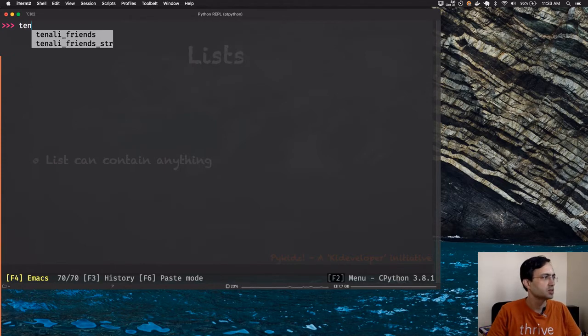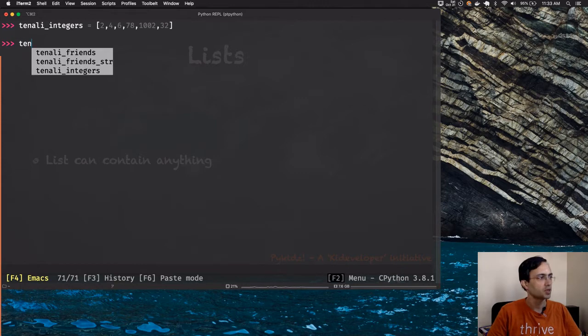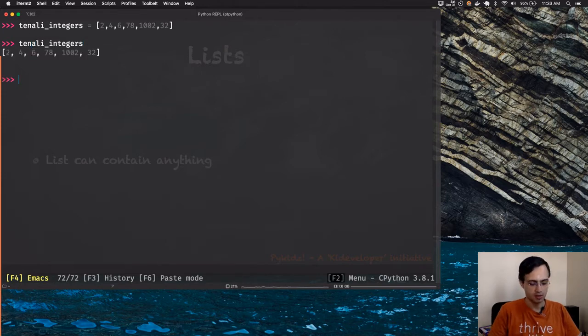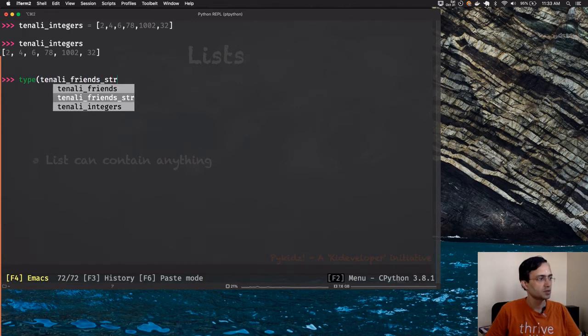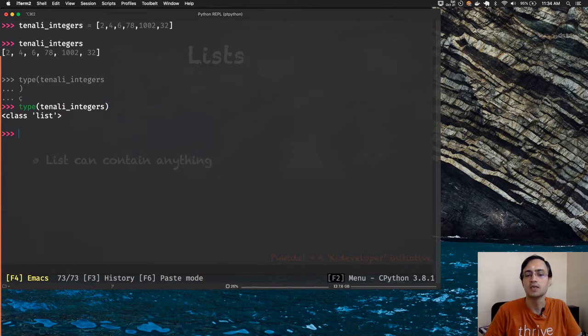I can start with some integers. Let's say I can have 2, 5, 4, 6, 78, 102, 32. It all works, right? So this is a list. If I look at the type of this, I can easily look at it. Right there, that's a list class, right?